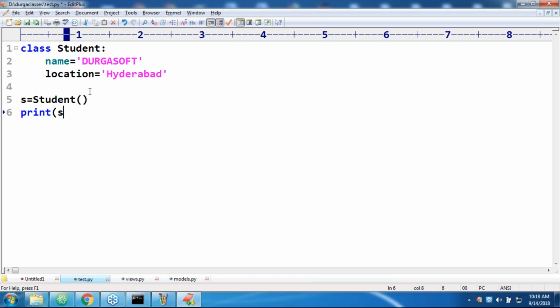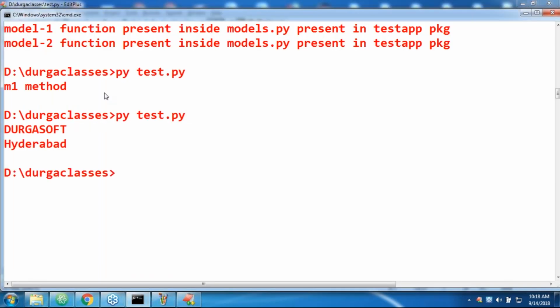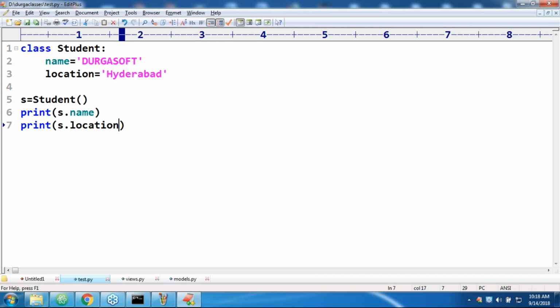Print of s.name, s.location. Like this, right? What answer are we going to get by default? Durgasoft and then Hyderabad. Any doubt? How to declare methods and how to declare variables, you people should be aware.